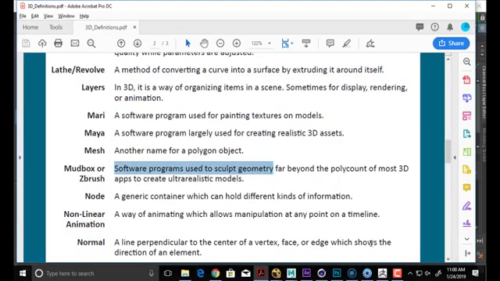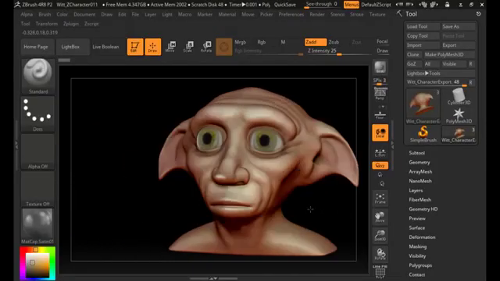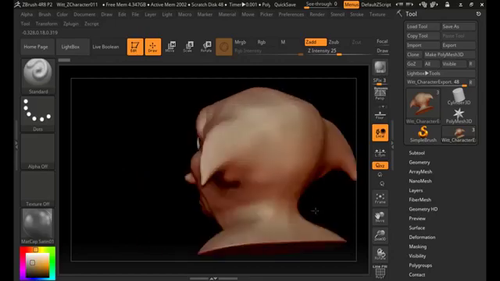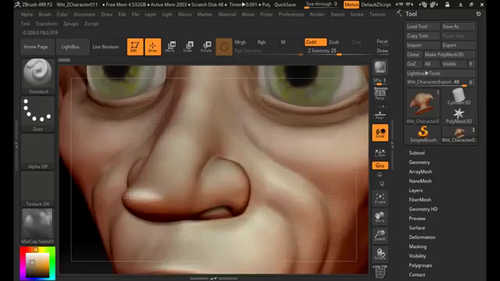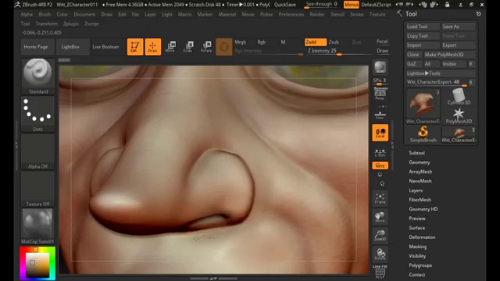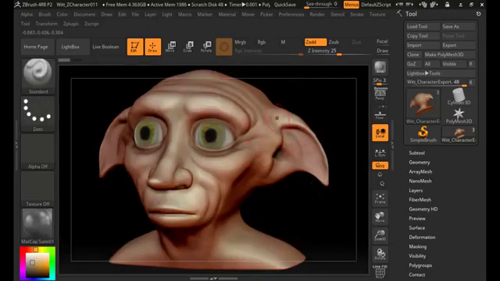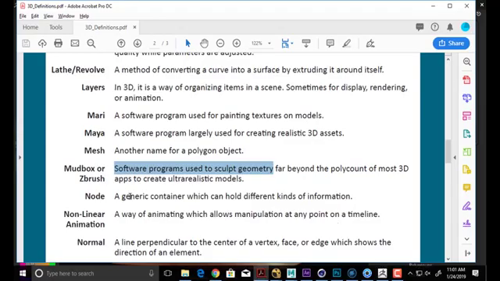Mudbox or ZBrush is a software that allows you to sculpt a surface. So this is a ZBrush sculpt, and it allows you to go into very high detail resolution. If I zoom in here, you can really see the pores on top of Dobby's face. It's more of a sculpting tool versus a modeling tool, because you're sculpting like clay versus pushing and pulling and extruding. It's just kind of like pulling clay, pushing clay, that kind of thing.